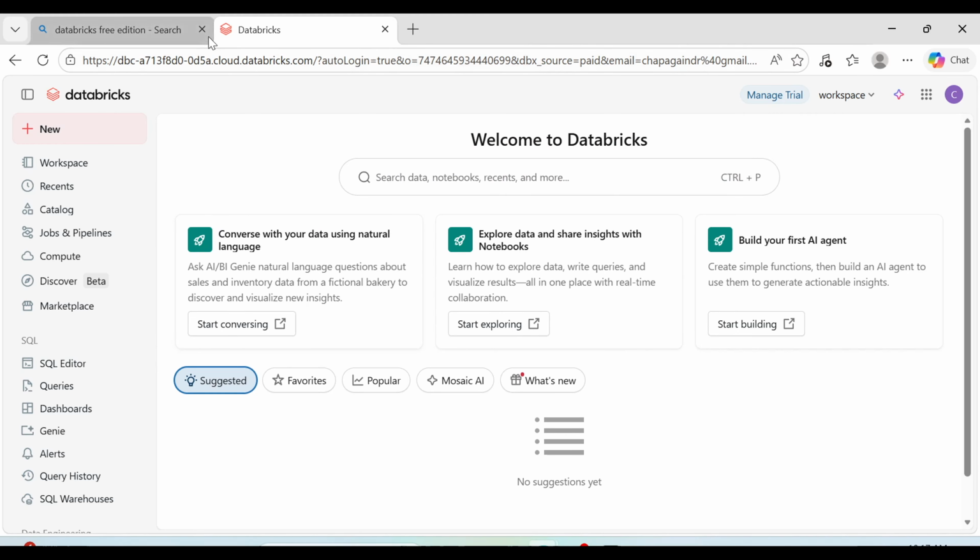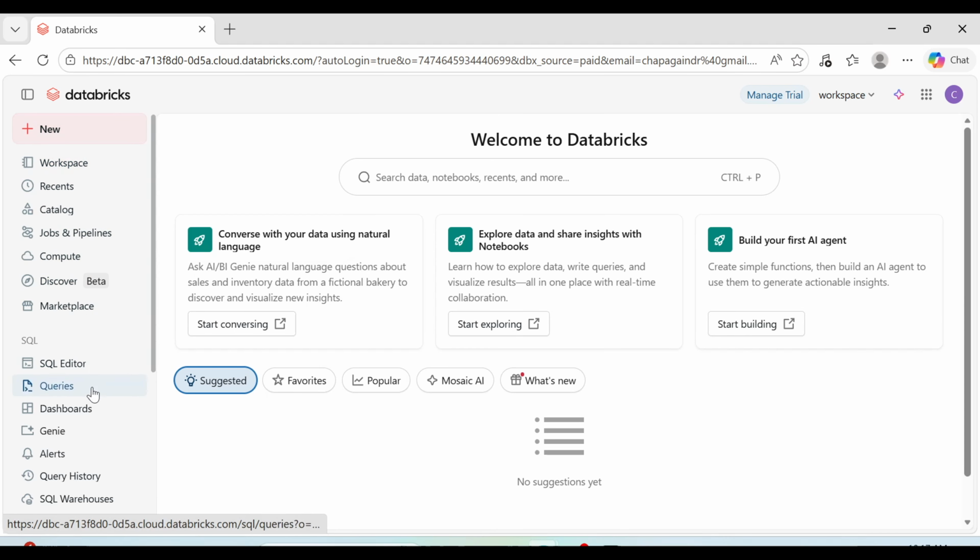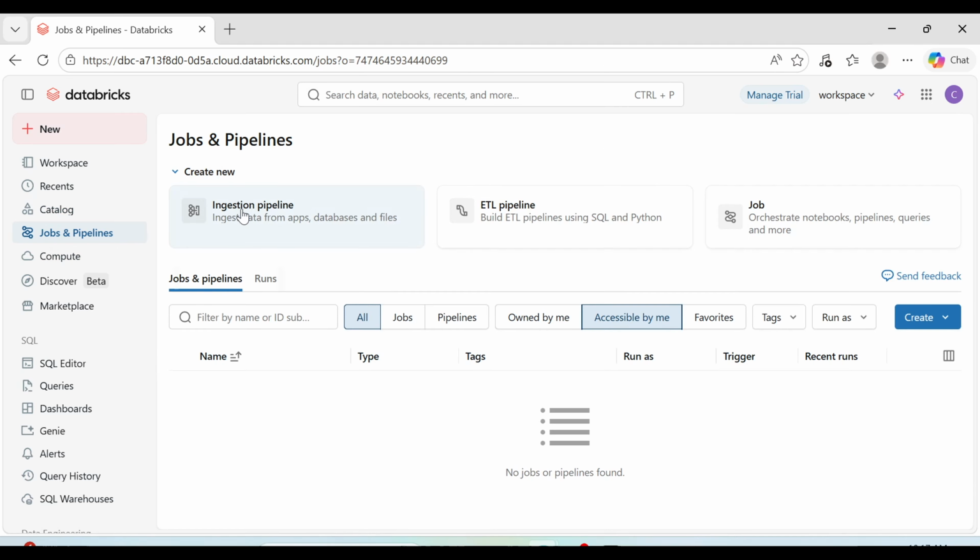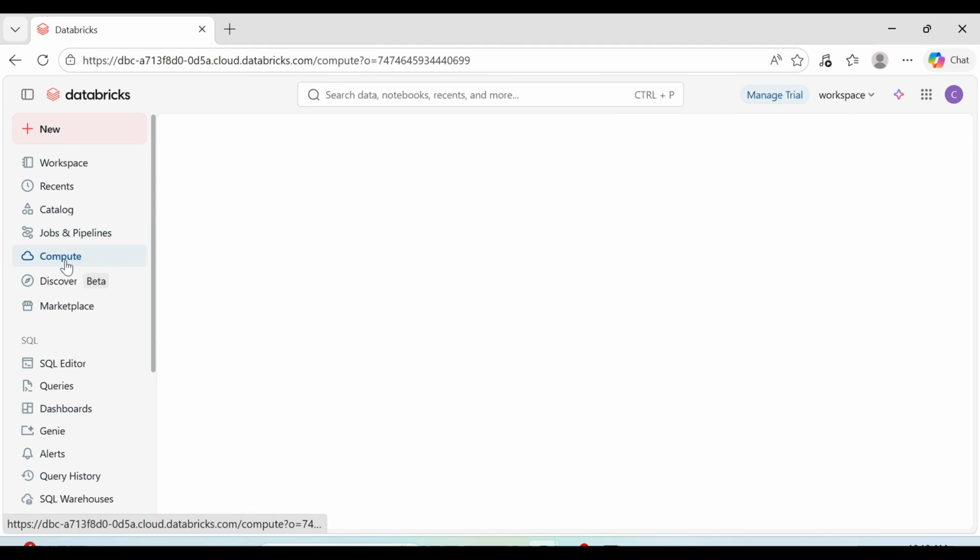So look at this. This is the Databricks UI. Like I showed you last time, on the left-hand side there's all the menu. The workspace that we talked about is where we can do all of our work. Catalog holds all the objects like tables, views, stored procedures, and things like that. We can create and schedule jobs here. There are ingestion pipelines and ETL pipelines, and we orchestrate notebooks through jobs right here, as we mentioned earlier. And then compute.